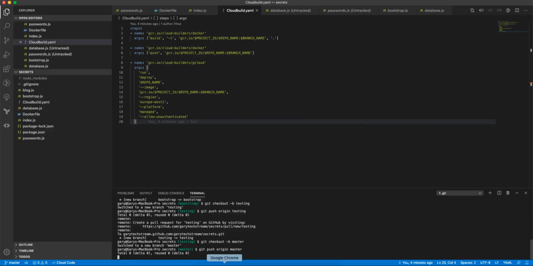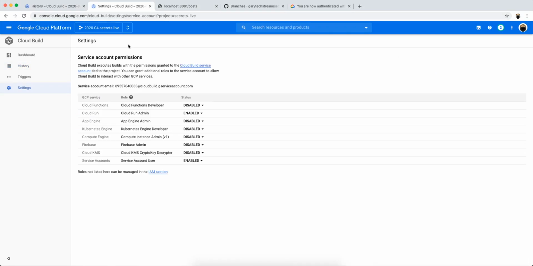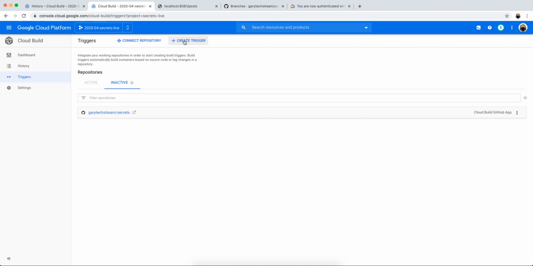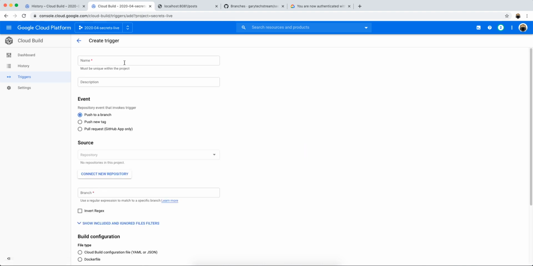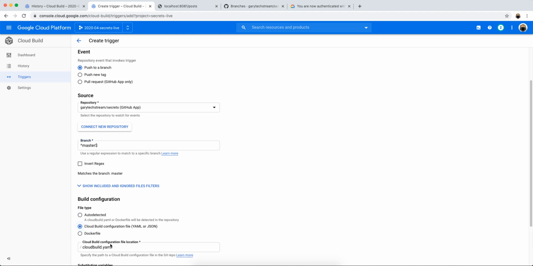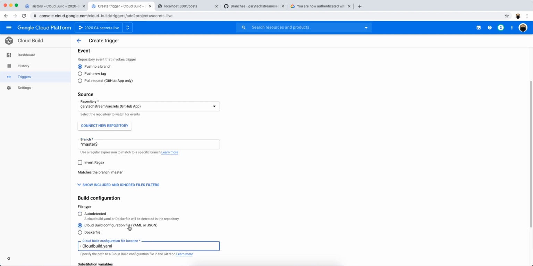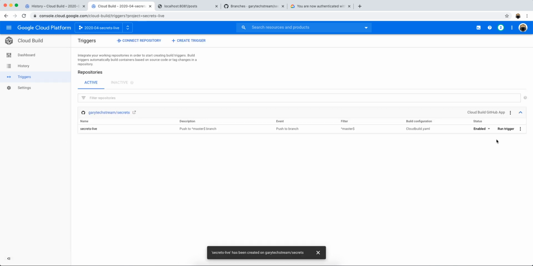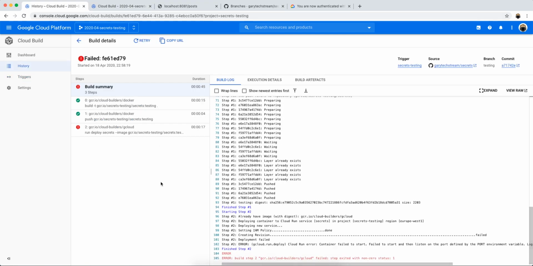Go ahead and push this up to master as well. Set up our live service. So we'll create a trigger, exact same as last time, but this time we'll call it secrets live. Push to a branch. When you push to master, run cloudbuild.yaml. We'll go ahead and start a live one as well.